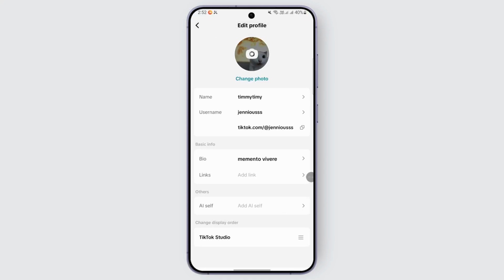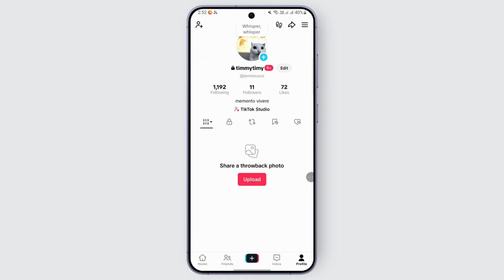And that's it. So if you'd also like to add your Instagram link to your TikTok, you may follow these steps in order to do so.